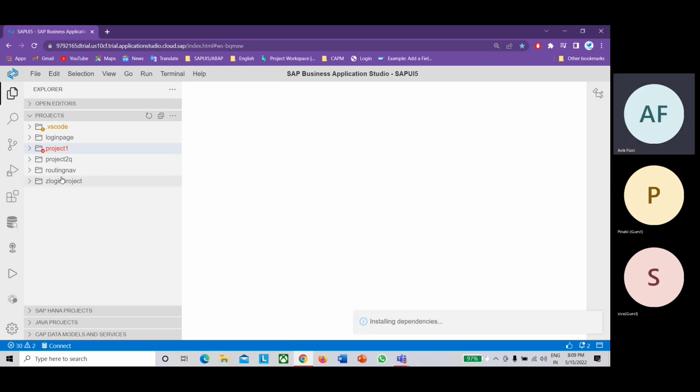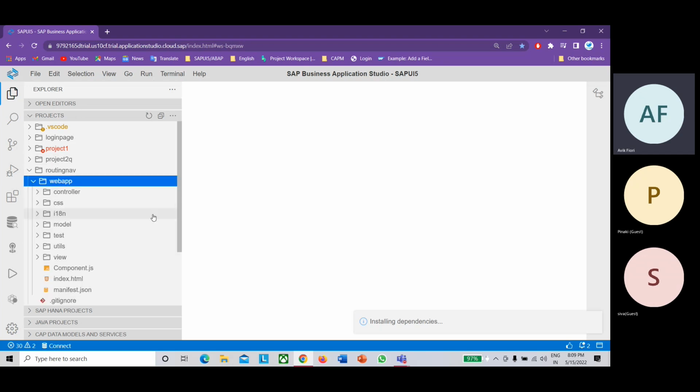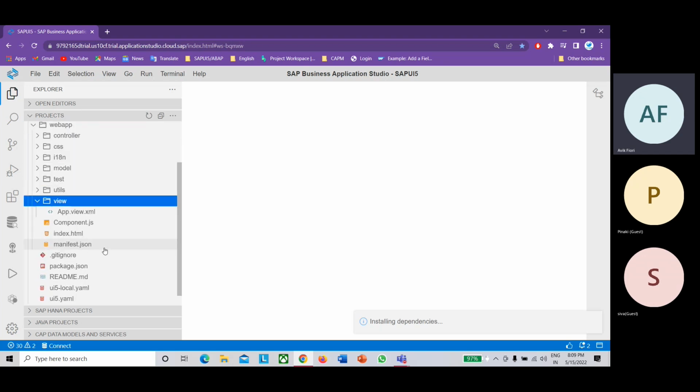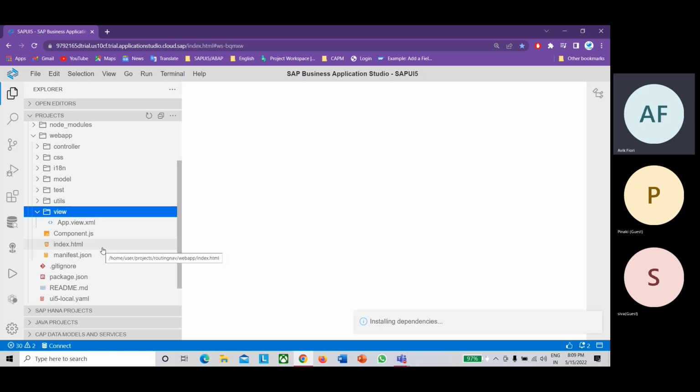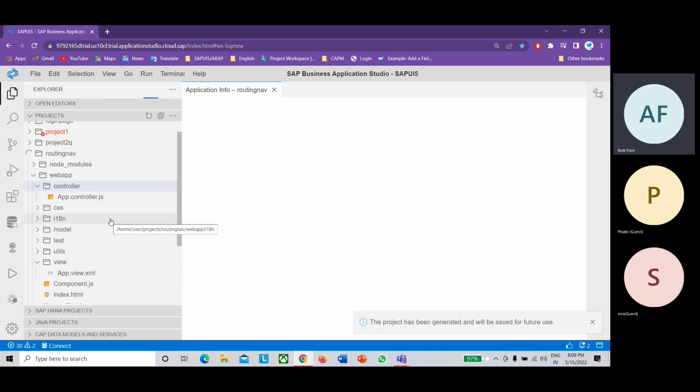Okay, fine. So now a project is created. Let me expand this web app. By default, whenever you create a new project, a default view and controller file will be created for that. And as we know, every view and controller file will have a relationship between them. It is always a one-to-one relationship between a view file and the controller file.